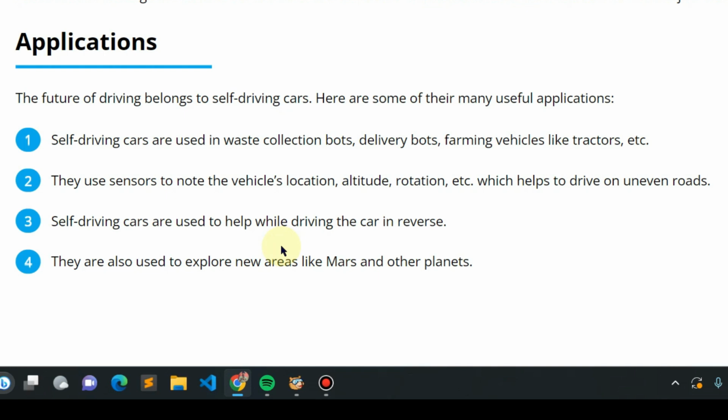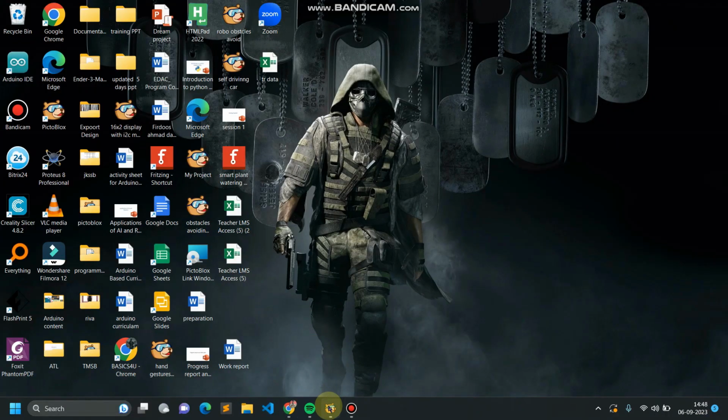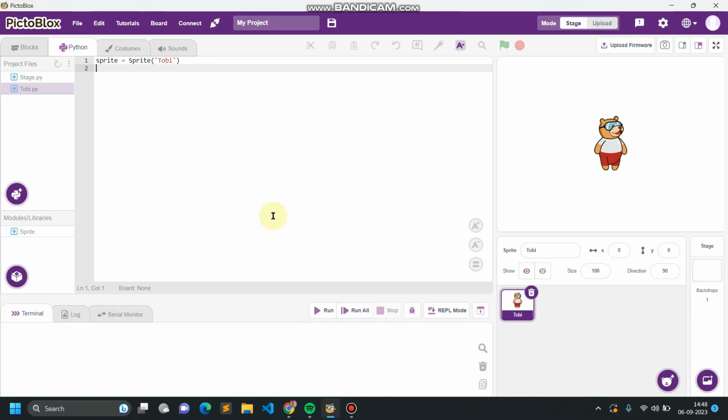So how are we going to make the self-driving car? We will be using the Python programming interface of PictoBlox. We will be using an extension which will recognize the different traffic signals that we will show in the camera, like go forward, go backward, left, right and stop. According to these signals, our robot called Quarky will take the actions accordingly.